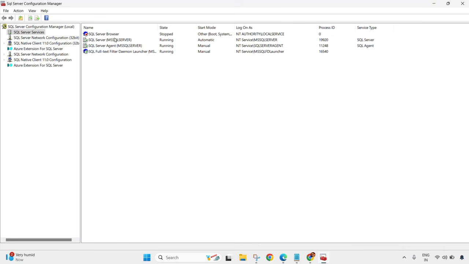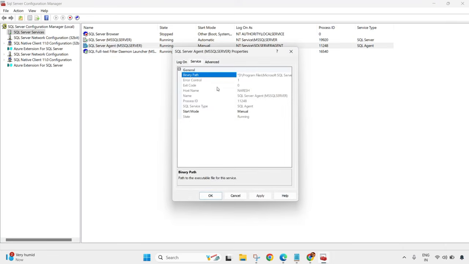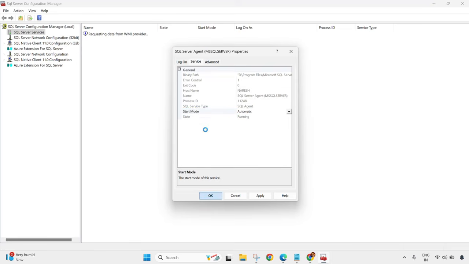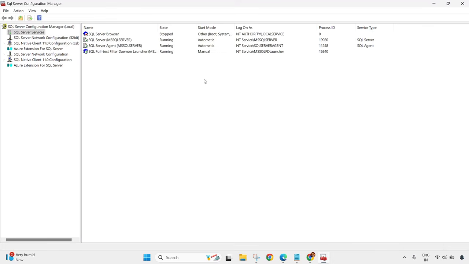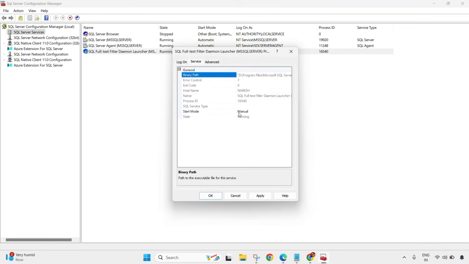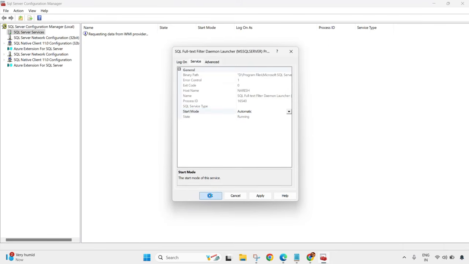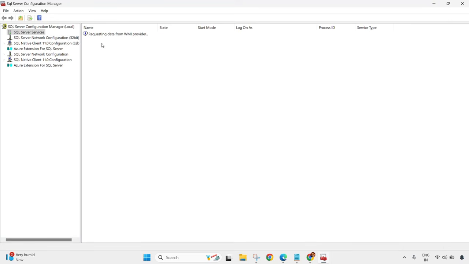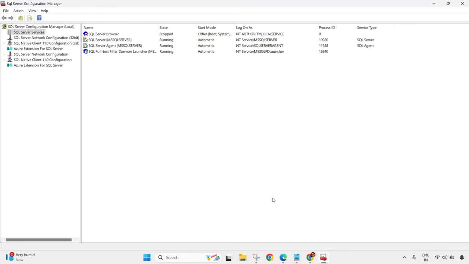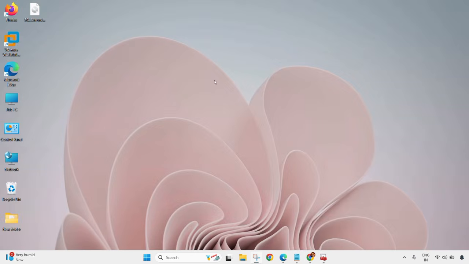Okay. So let me change that manual startup mode for SQL Server Agent service. Double click, go to Service, Automatic Start Mode. Need to select it and click OK. Similarly for full text, double click, go to Service tab, Startup Mode, select Automatic and click OK. So that is done. Minimize that.